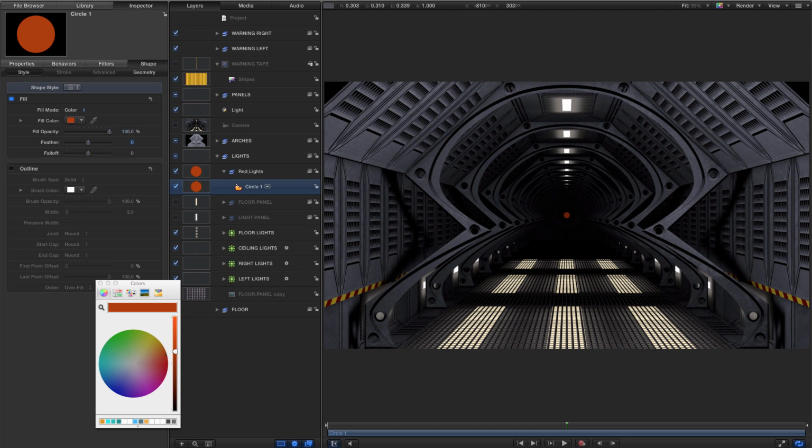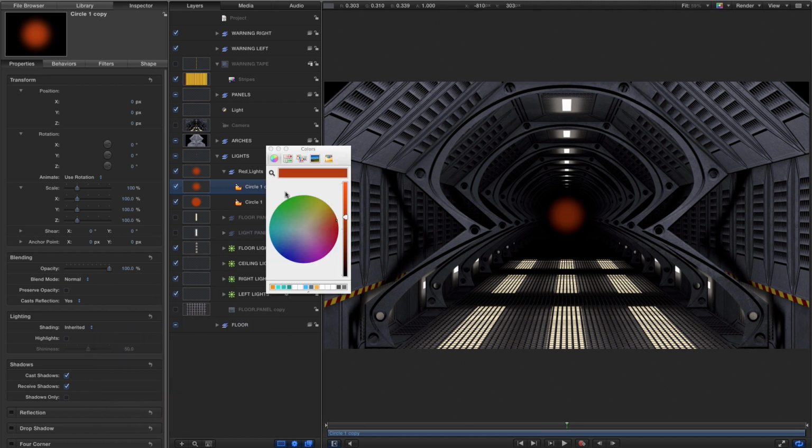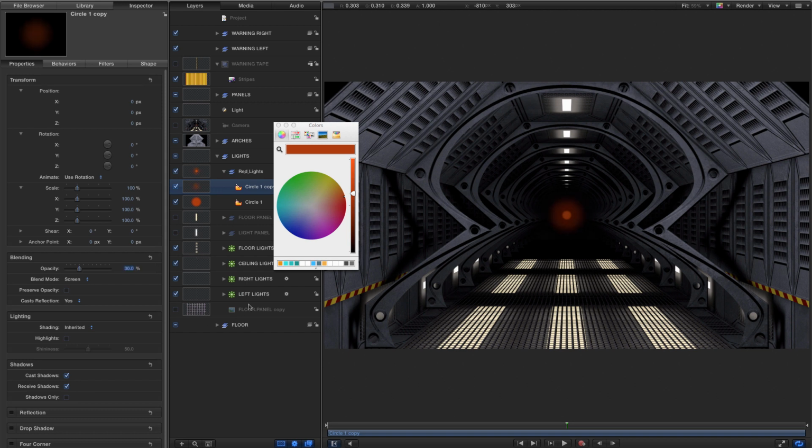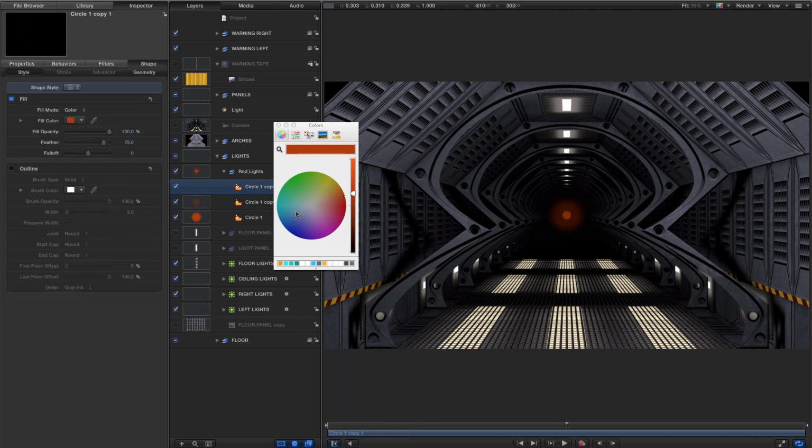Very slight feather on it of about 10 pixels just to soften it down a bit. And then I'm going to duplicate it, Command D, and feather it out quite a bit, so to 75. And come to its blend mode here, and let's set the blend mode to screen and the opacity down to about 30. And let's duplicate it again, Command D, and let's set the feather to 150.